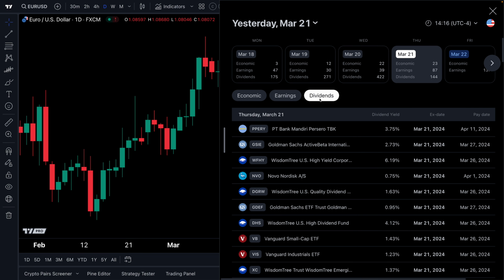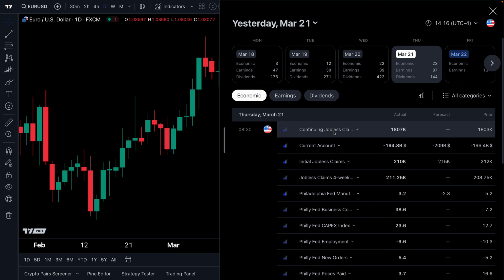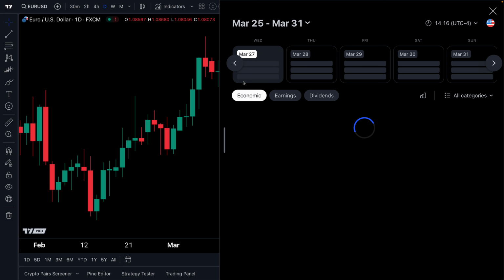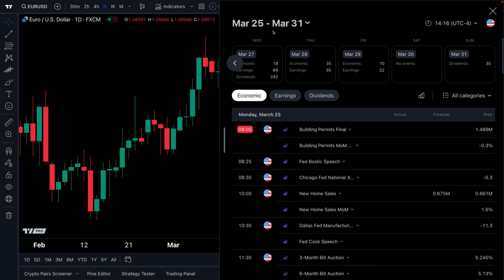You could also do this with dividends or the economic calendar. So really, as you get started with this calendar, you have the ability to dive into these three topics as needed, whether you're going back in time or looking out into the future. So just like that, next week.